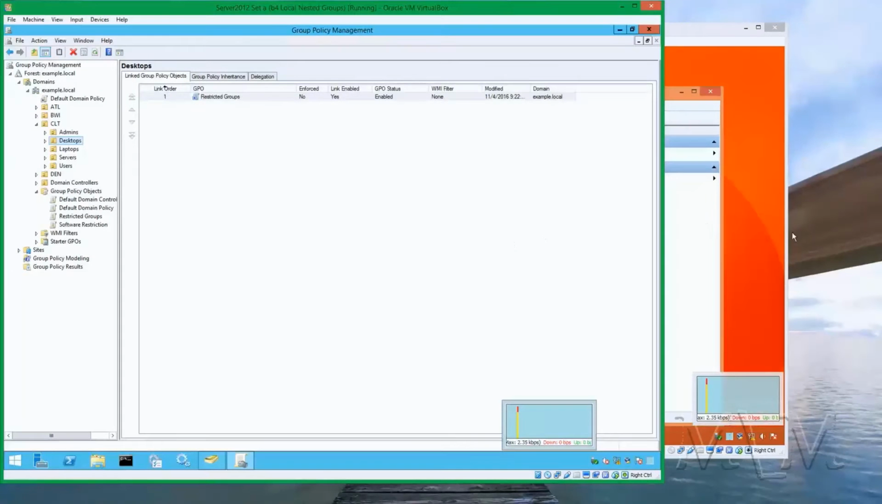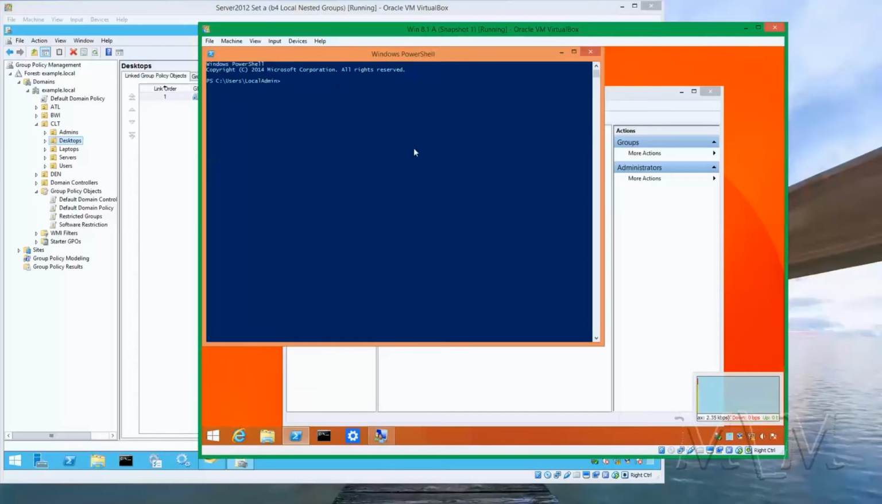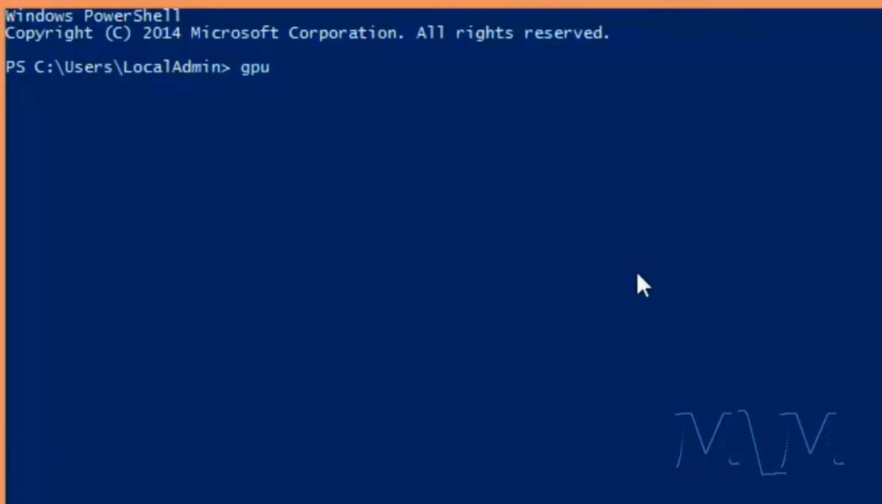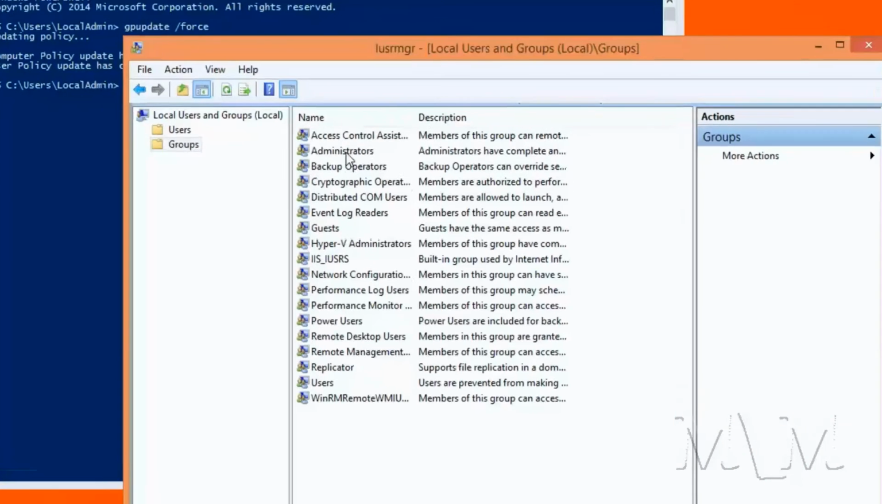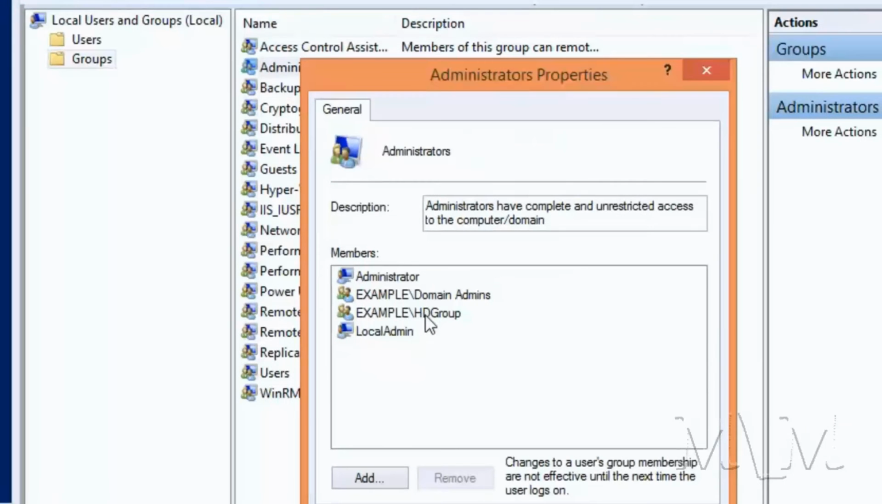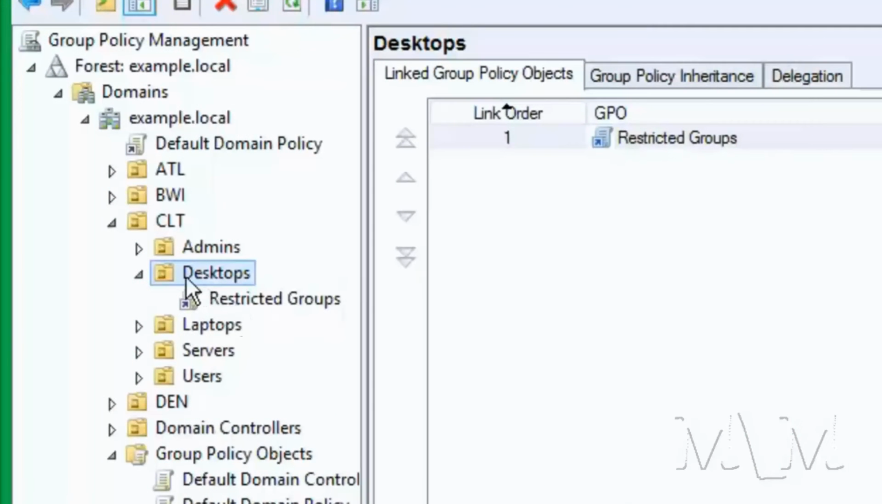Group policy updates give or take so many minutes. You never know when they're going to update. So for sake of this demo, I'm just going to go over here to this machine, this client, and run GP update force. And as soon as it applies computer policy, if we check administrators out again, you can see that the HD group was added. It's as simple as that, and also you see it's linked right there.